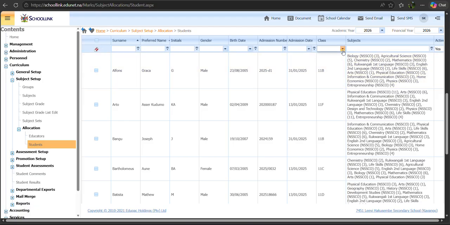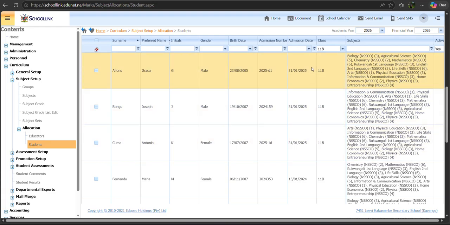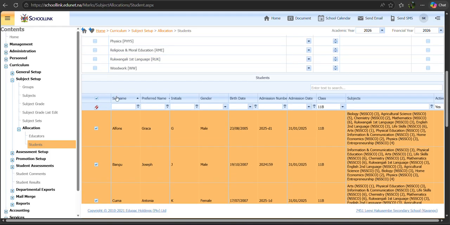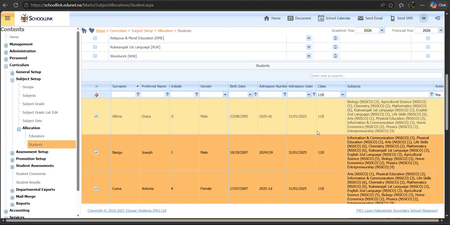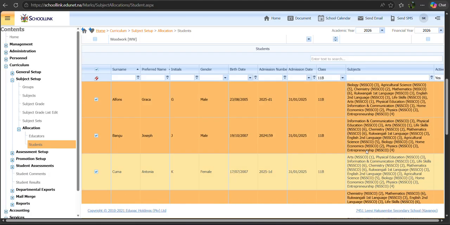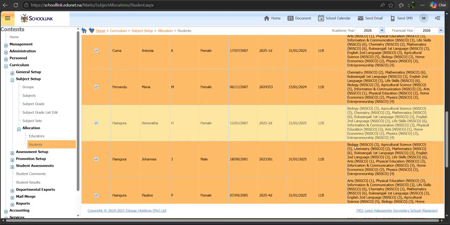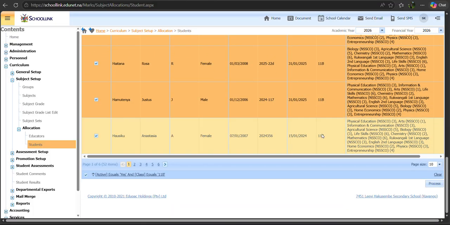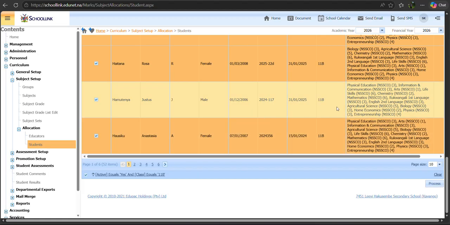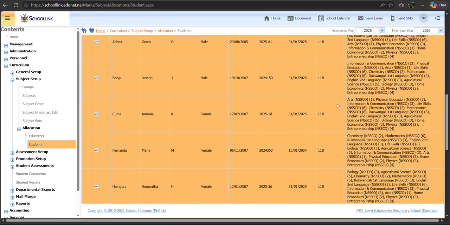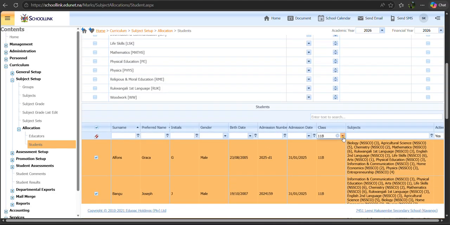So what I'm going to do is choose that class. He teaches 3 classes. One of those classes is 11B. So I've selected 11B, and I'll tick this box, the topmost here. Select everyone. That means everyone is going to receive this subject. And click process. Done. You're done. And the next class that he teaches is 11D.